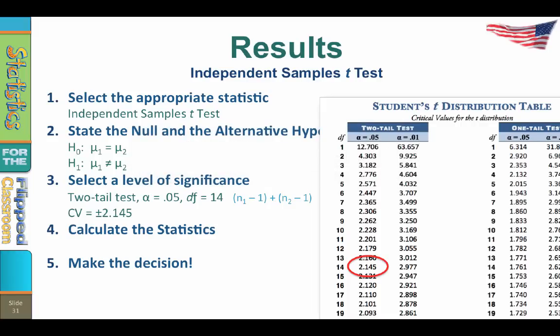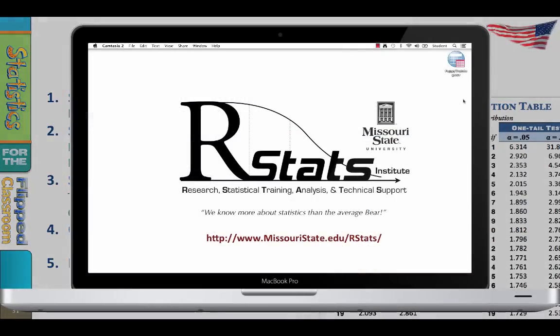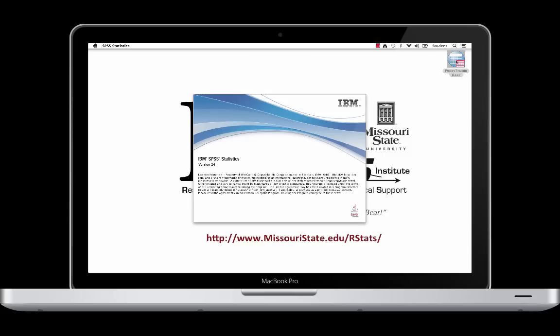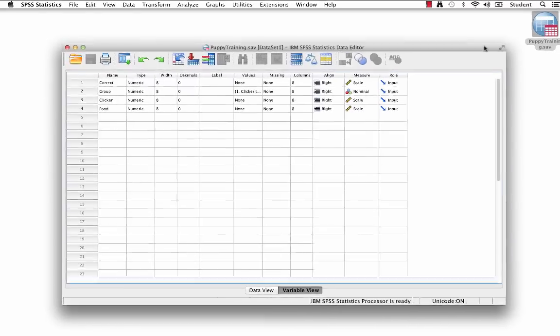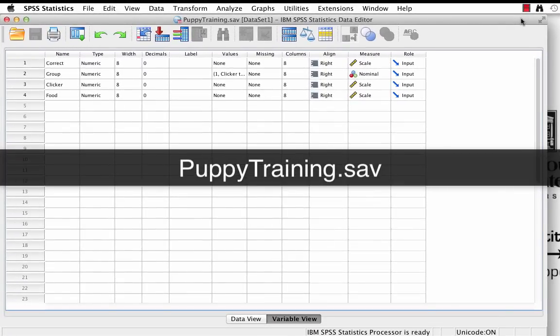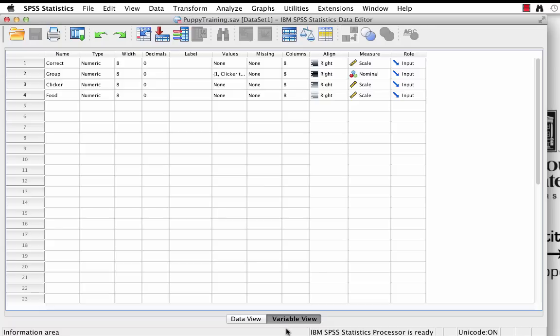Step 4. Calculate the statistics. Let's go to SPSS. Using the dataset puppytraining.sav, we begin in variable view. I want you to see that I have done something with this data set that you should never do. In fact, click over to Data View.